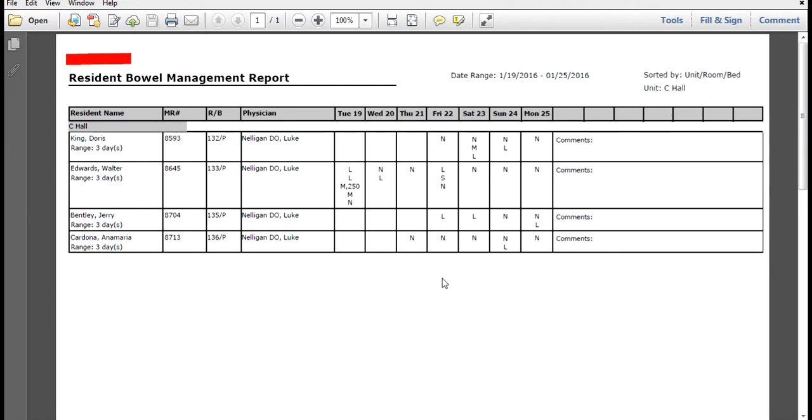It's important that we run this at the beginning so you know how to handle that resident on your shift and to see if we need any interventions related to their bowels.